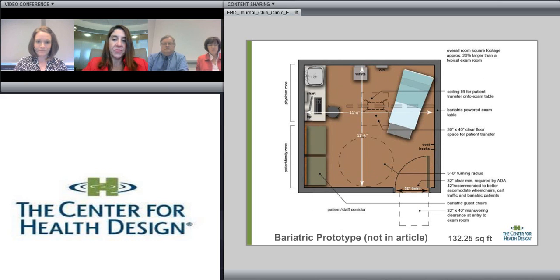Okay. So looking at the bariatric prototype, this is one that was not in the original article, but we decided to include it because we felt that there were some key things to talk about here. Again, staying on the topic of seating, bariatric seating is wider, it's deeper, it accommodates a higher weight, has strength and support. In the U.S. alone, 70% of adults and 32% of children are considered obese.